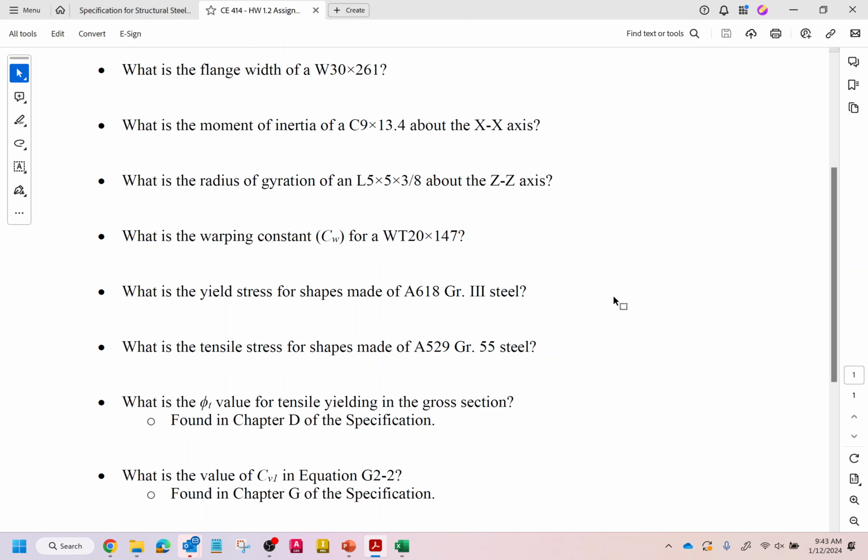What is the radius of gyration of this? What's the warping constant for this? And so basically it's just open the manual, look some values up. Some of the stuff is in the tables in the beginning. Some of it comes from the specification. Again, I don't think this homework will take you more than 15 minutes. I really don't. It's not intended to be a heavy homework. It's just meant to make sure that you get familiar with the manual. I want you to get comfortable with the book, because we are going to use it quite a bit, so I want you to get familiar with it.